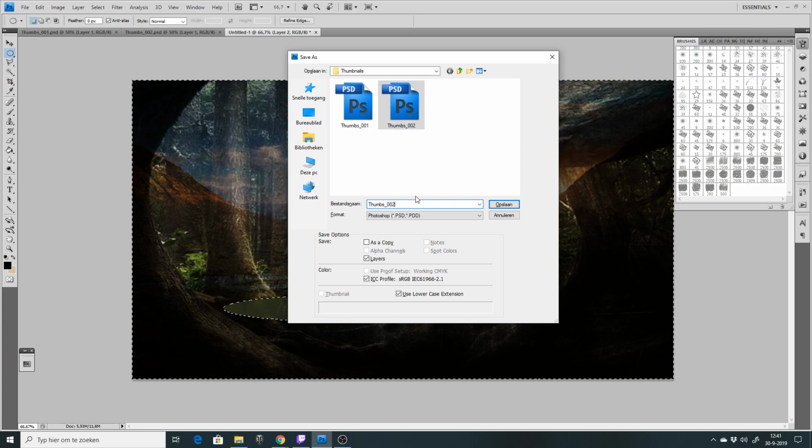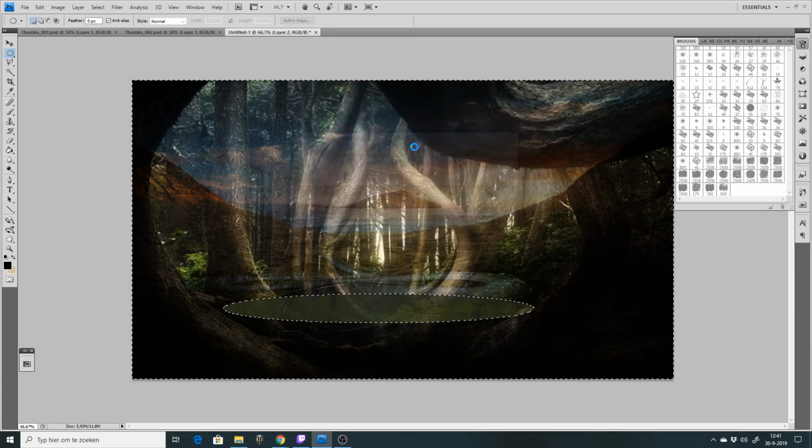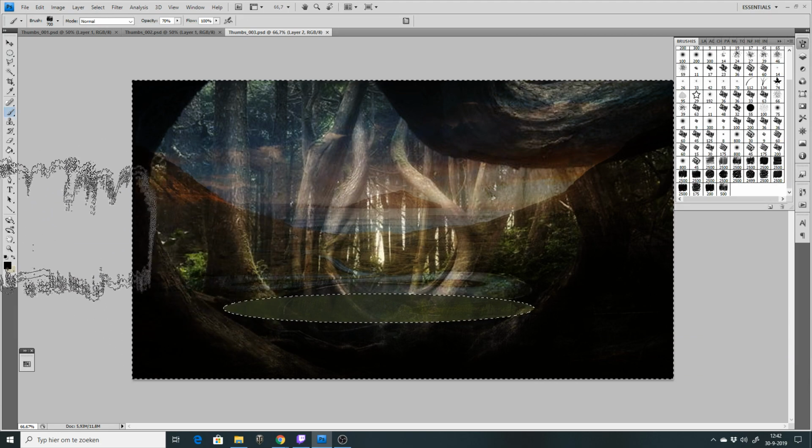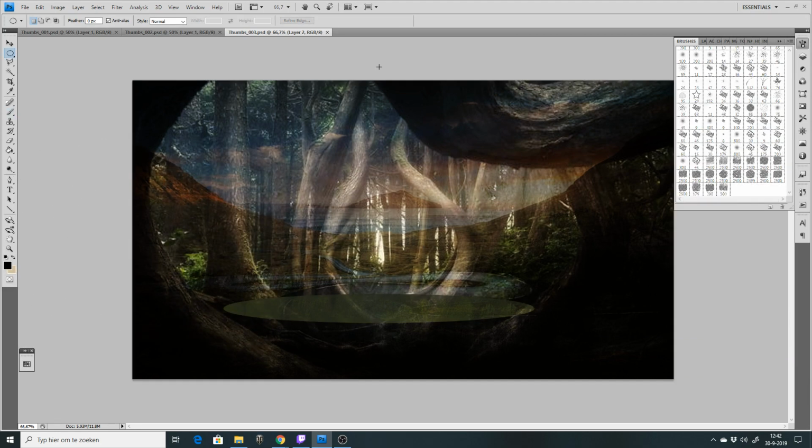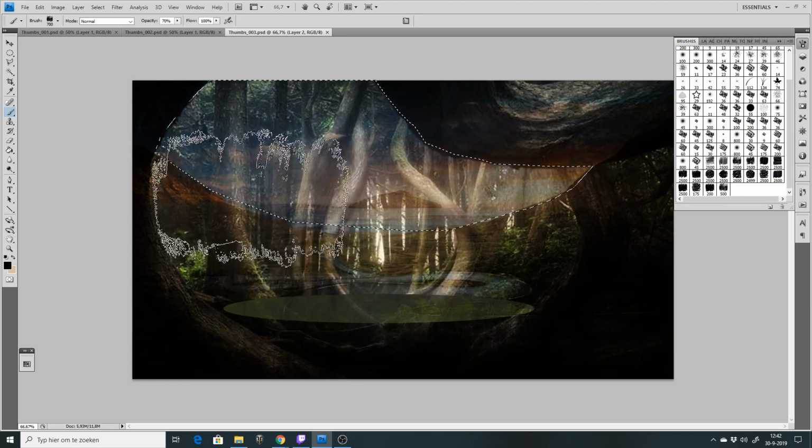Let's save it as times 3. Go. I think it needs... although I have an idea here. Make this. I'm gonna keep this one here. This is sort of tree thingy.